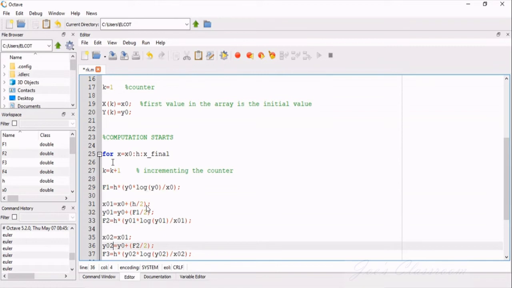So at the end of execution of all these steps, you will be calculating x1, y1, that has to be stored in x2, x of 2 and y of 2. So you can use this index k for storing it as capital X of k and capital Y of k. And for the calculation of these functions f1, f2, f3 and f4, you need these initial values.